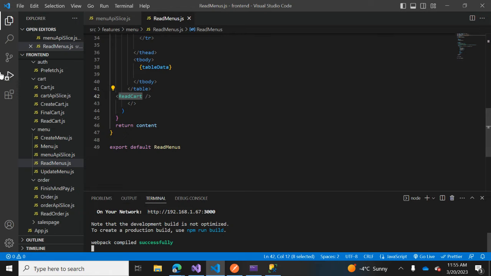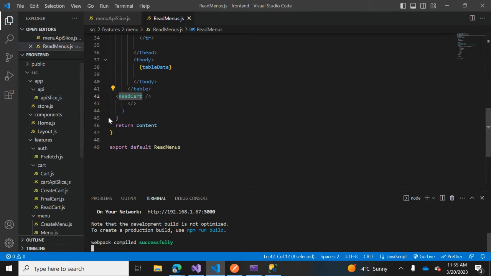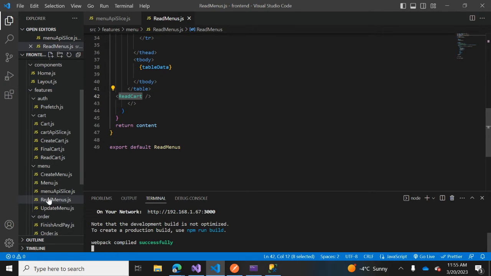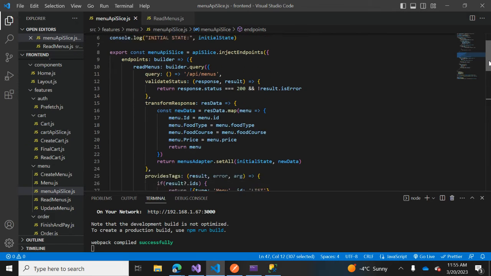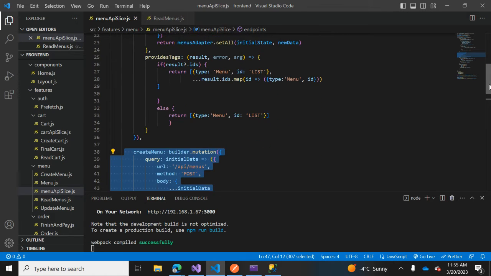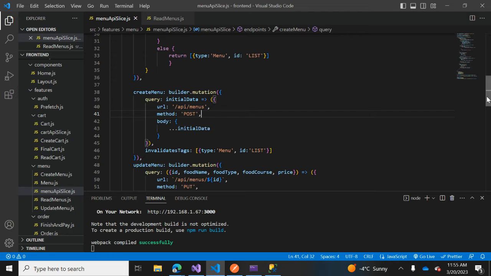And for my frontend, I'm using React Redux Toolkit. I'm going to go to menu API slice. Sorry, I'm a little sick, so my voice is okay.